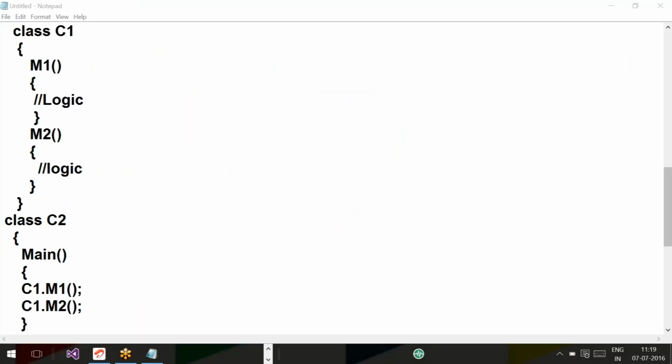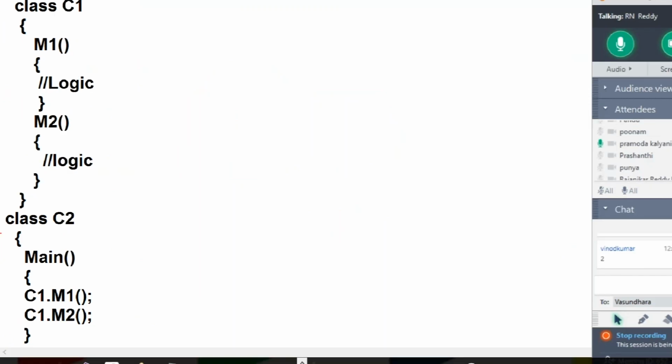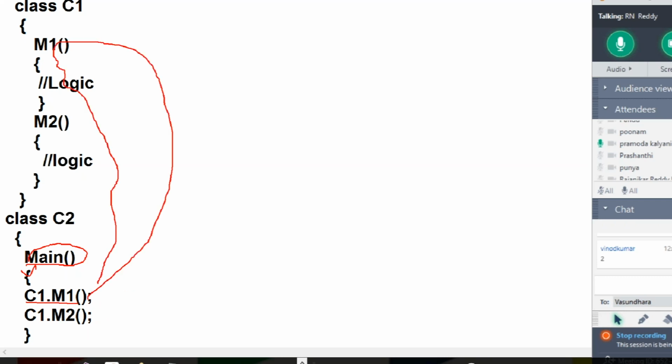Whenever you run this program, the execution engine will first call the main method and start the execution there. C1.M1: whenever you want to call your method, use class name dot method name. Then immediately control will go to the M1 method, execute, and come back. Next C1.M2, again control goes to M2, executes and comes back. Once it encounters the closing brace of the main method, main method execution is completed, which means program execution is completed.